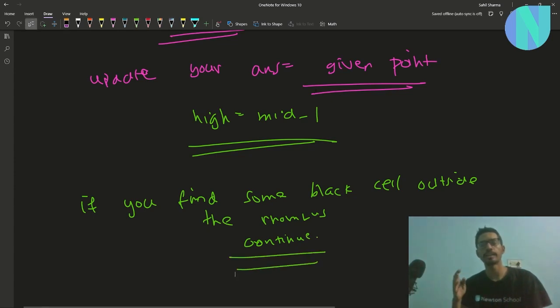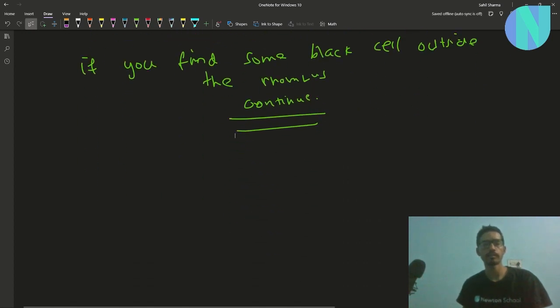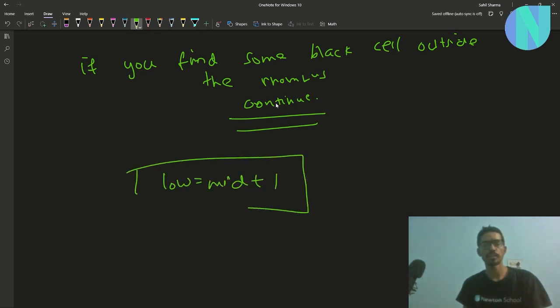And try to go for the other point, right? And in the end, if you are not able to find any such point, you will update your low equal to mid plus 1, right? It means that you will not be able to find a radius that had all the black points inside it. So now you are trying to expand your radius, right? So that will be a solution for the problem.